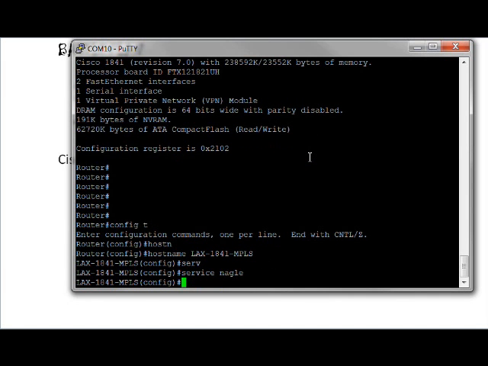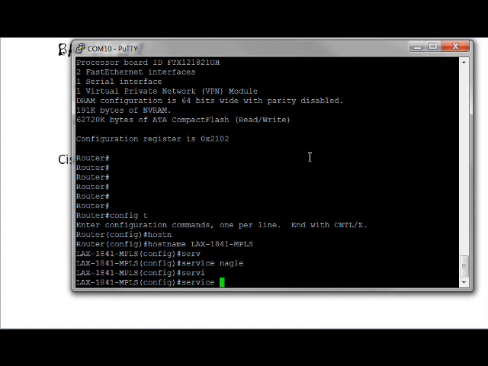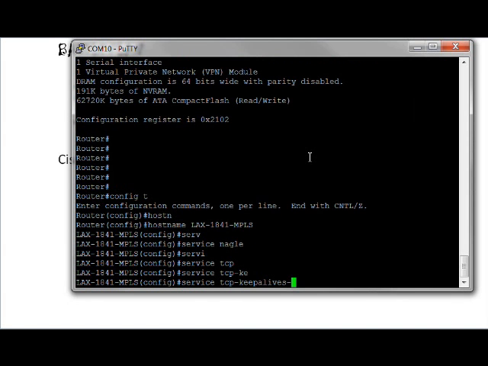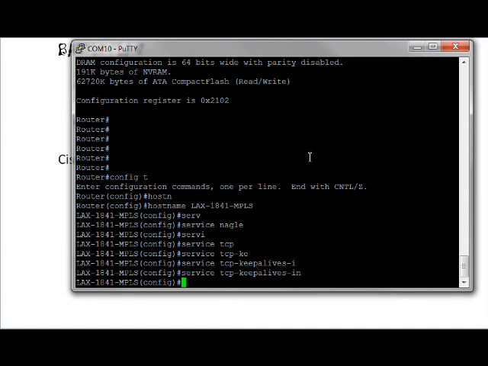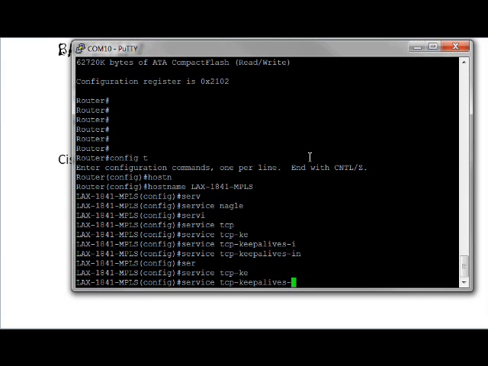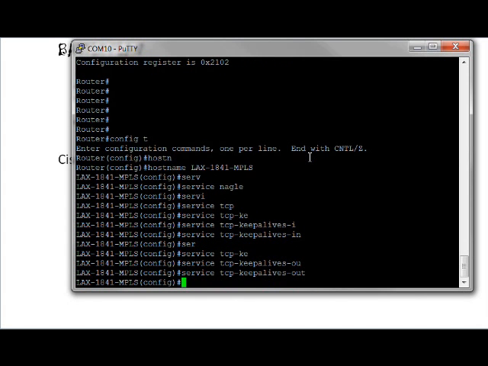Nagle, this is an old one. What this is going to basically do is help reduce redundant transmissions of small packets for things like Telnet. Since this is going to be accessed remotely for configuration, I like to do that. And then another one is also TCP keepalives. Again, a session that's currently active with Telnet or SSH is more likely to get corrupt. This helps with that with the keepalives and whatnot.